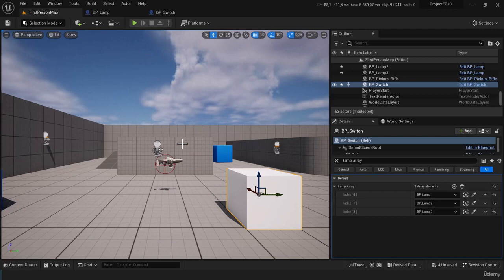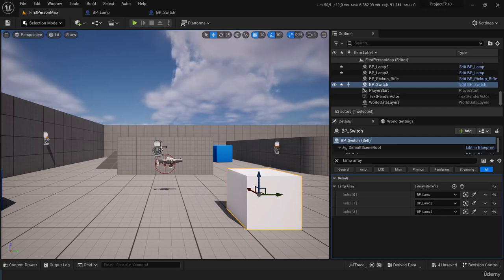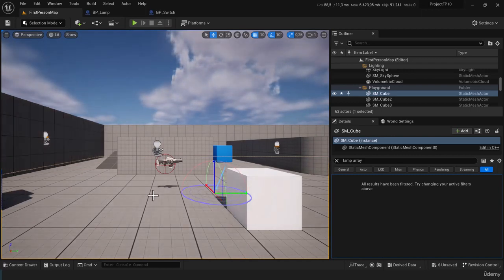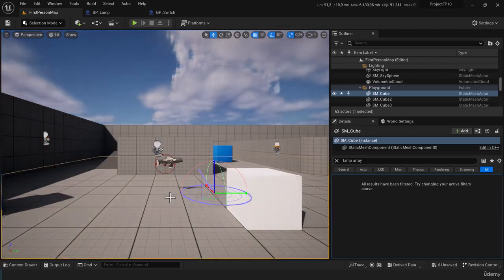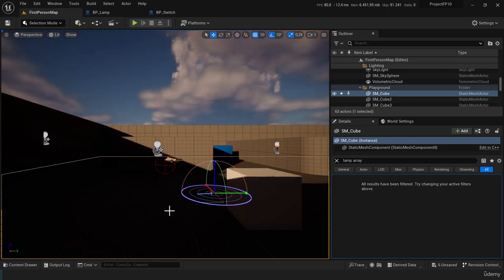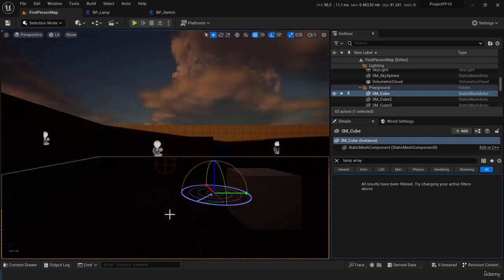Now let's go back to first person map, our game level. Right now our game level is very bright. I want to make it darker so we can see the lights better. If you click in the viewport and then use right control and the L key together, you will be able to change the angle of the sun. Let's make it dark, for example. Like this.